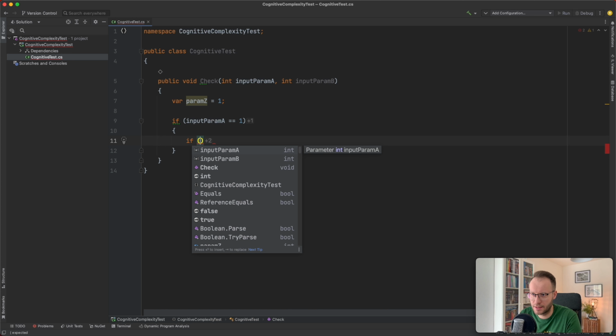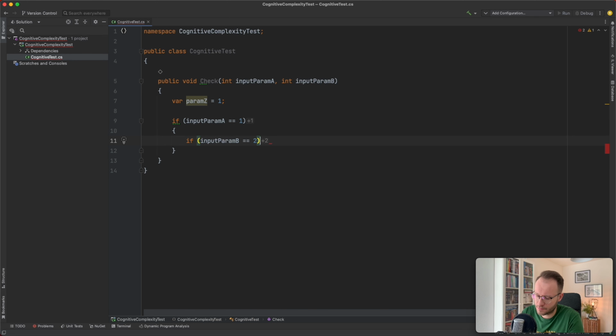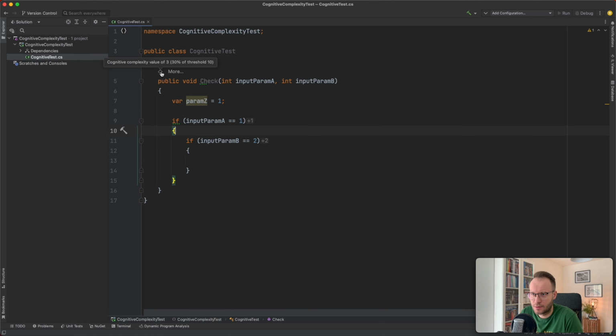So you see at the moment that it's already 2, and I will explain you in a second why it's 2. So if input param b equals 2, then we do something, but we at the moment don't care what it is. Now we can see that our cognitive complexity is of value 3, and that's true. It's +1 and +2, but you might start wondering why it is +2 here. So if you hover here, it's first of all increased nesting and additional if statement. So you have one for if statement and one for nesting itself. So now we have 3 in total.